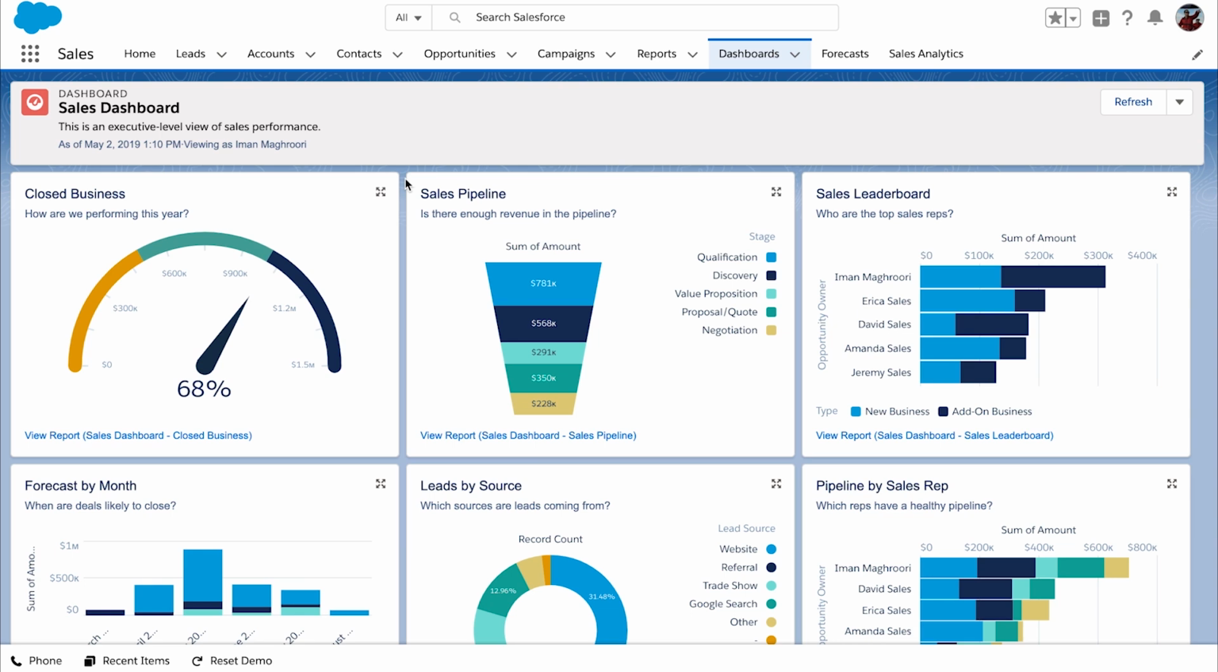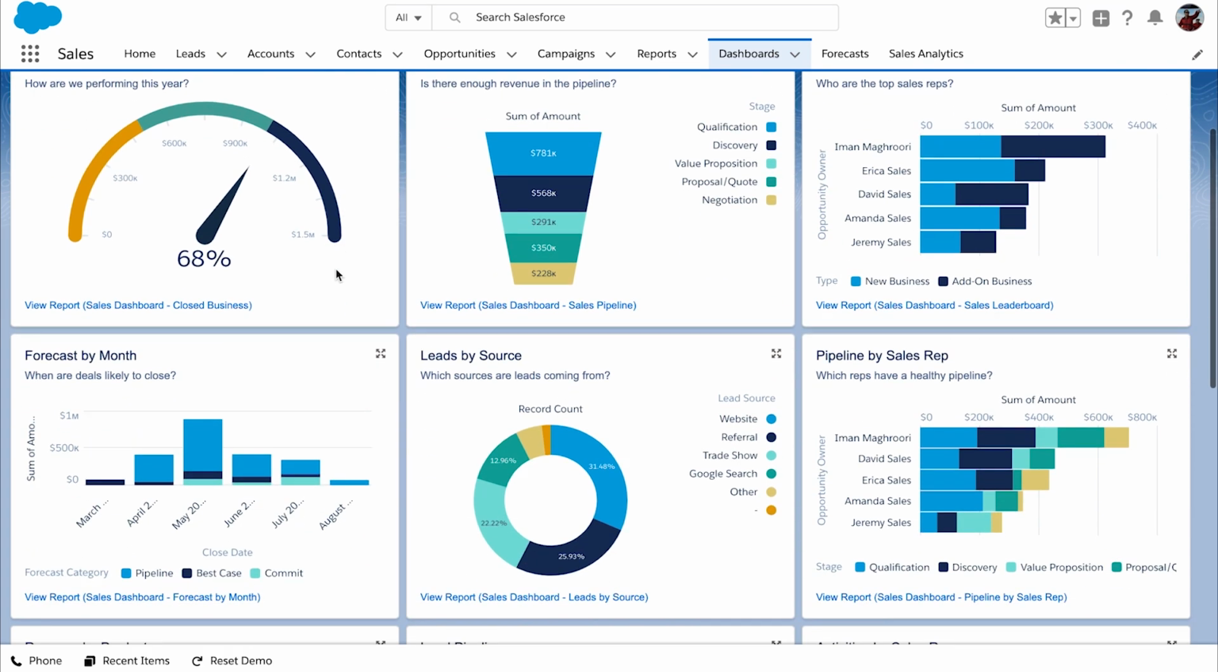Take a look at the metrics. See how you're doing against a number. Look at your deals by stage. See how you compare against other reps. This is just an example of the kinds of things that are possible. Now, you can't edit this dashboard. I, the admin, have created this beautiful template dashboard, and I don't want anyone editing it.